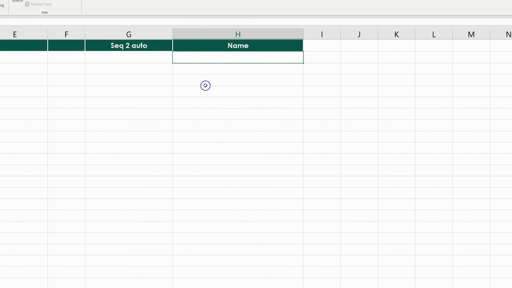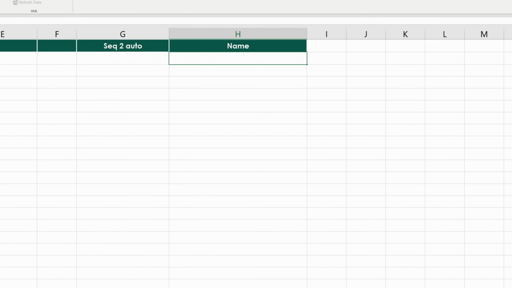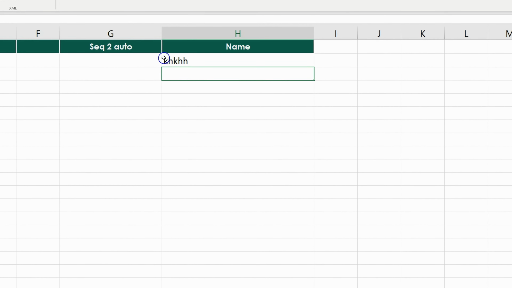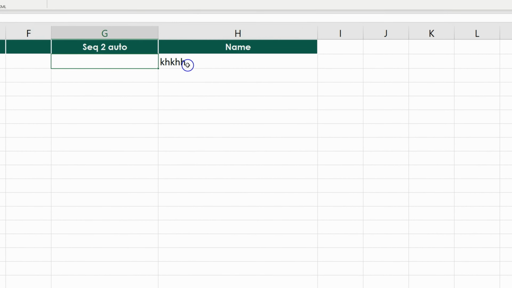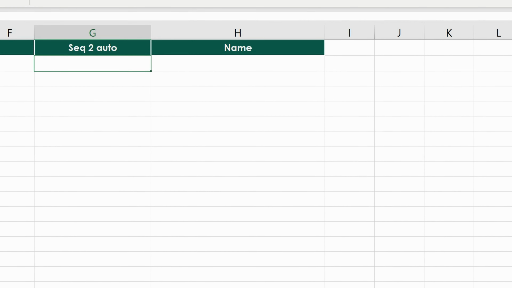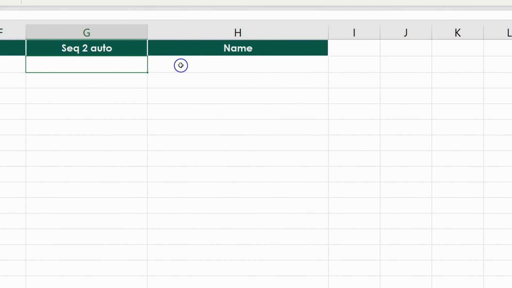I want to automate the whole thing so that I don't need to input the serial number. I just need to type something here, hit enter, and the serial number will automatically appear from nowhere. So what you're going to do is insert COUNTA into the SEQUENCE formula, and then we can automate that.